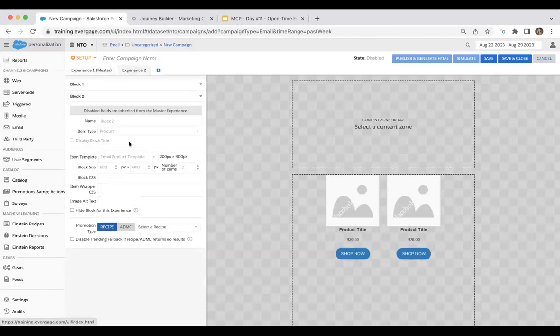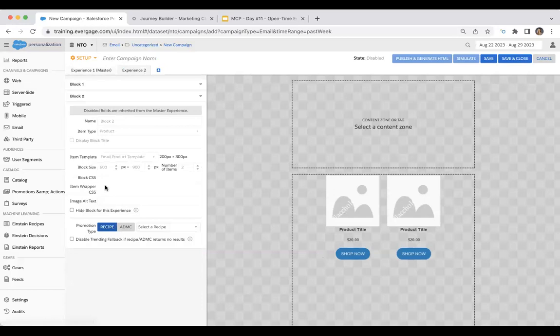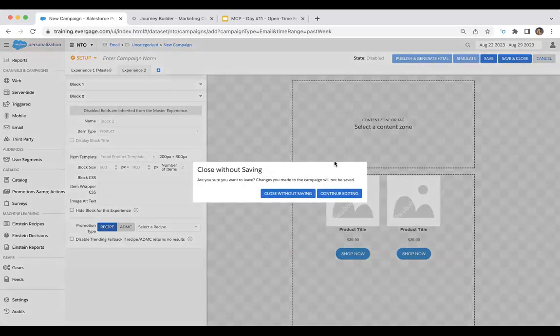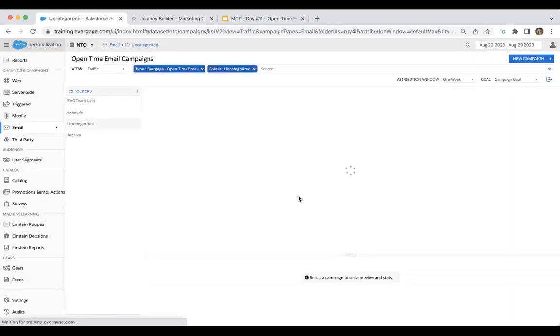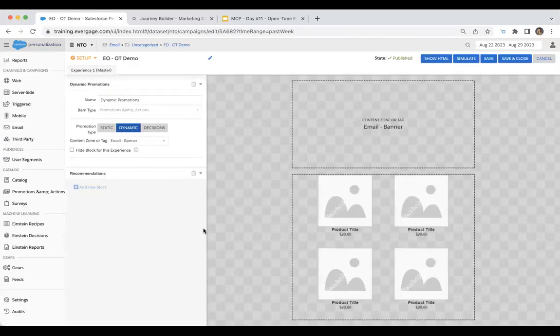We can add experiences. For each experience, the two blocks will remain, but we can hide them if we want to. For some experience, we want to include only one block, so it's possible to hide a block from this experience, and that's how it's done. But I won't save this; I would like to show you what I have created before.